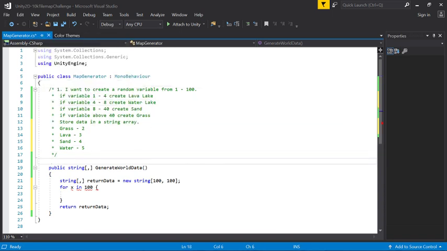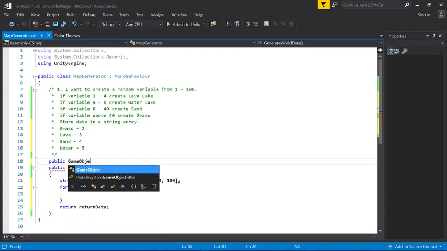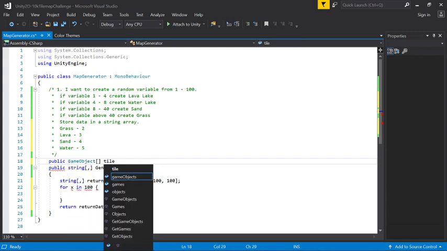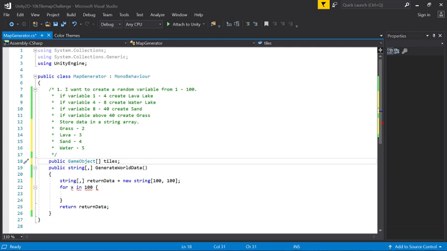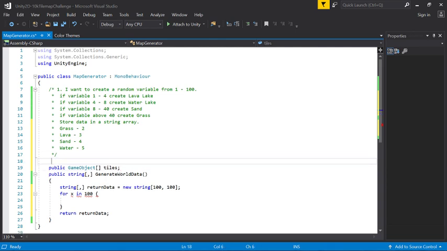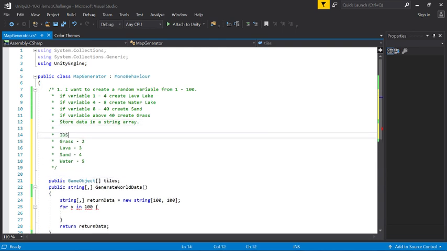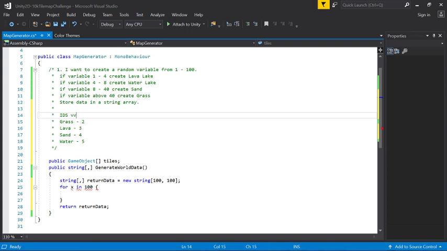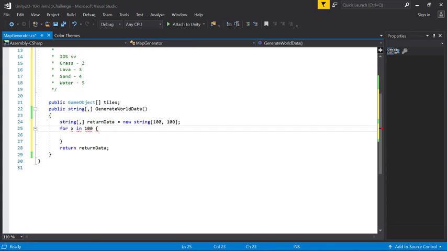Actually, let me go ahead and create a public game object, and this will be prefabs. This is gonna be our tiles. And also, I could use Unity tile maps, but I want to make this all from scratch. I'm not using Unity tile maps. Leave me alone. So these are our IDs. Now I'll probably delete this later because I want to see how few lines of code I can get, because I want to minimize the lines of code.